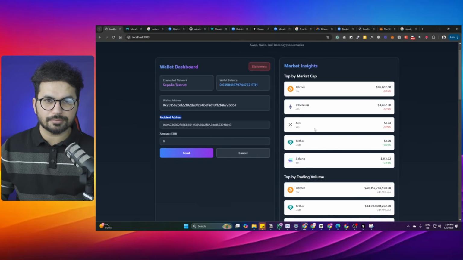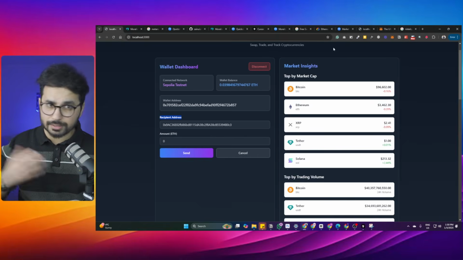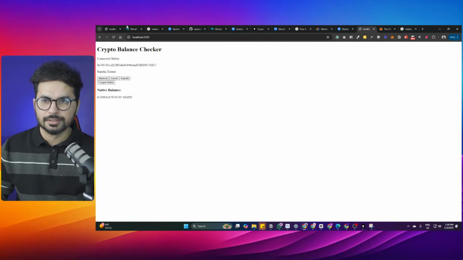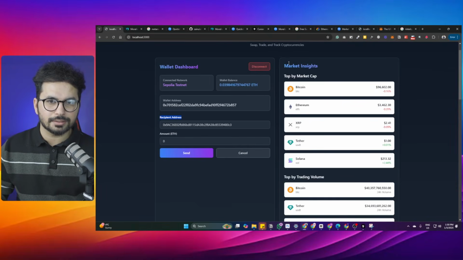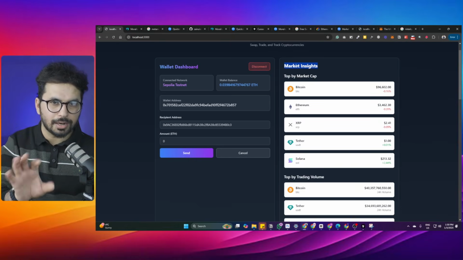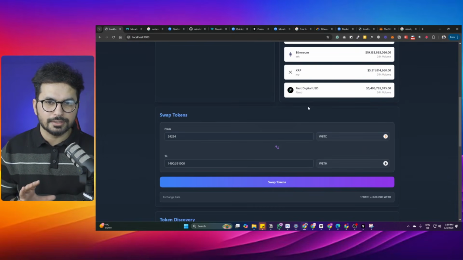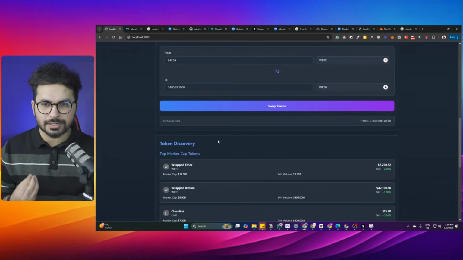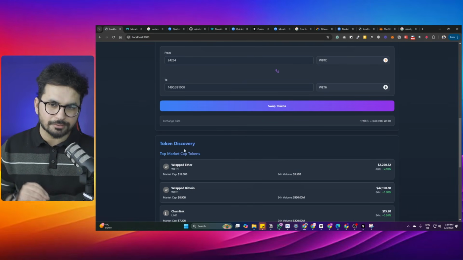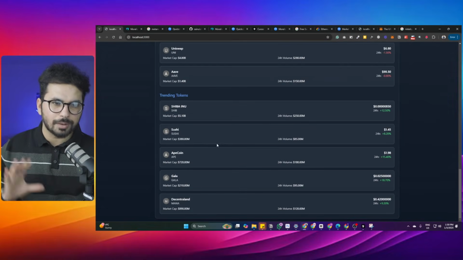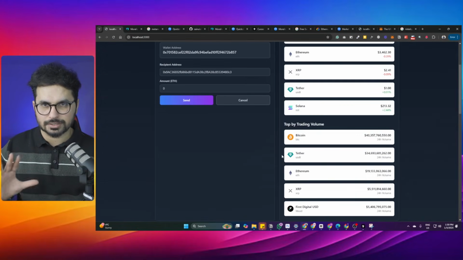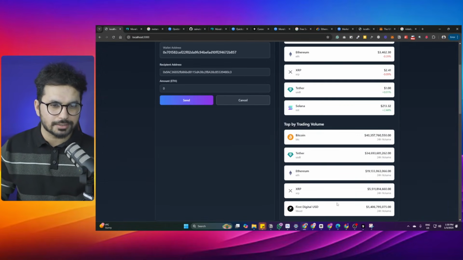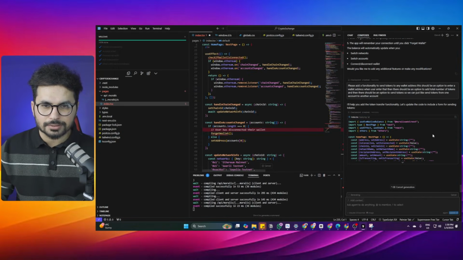Next, you can set up the front end and everything. That part we can do later. The main important thing is how to bring this market insight data in here. Market insight data, swap tokens data. The swap tokens is again a basic functionality, not too much. Token discovery data. All of these market insight data, we are going to fetch in here using Moralis. I'm going to guide you through that. All right, let's just wait for it.